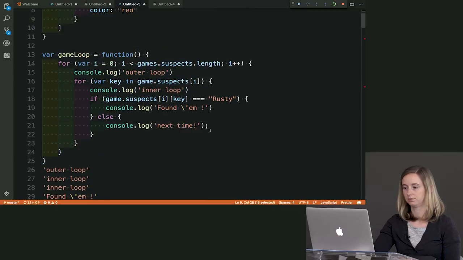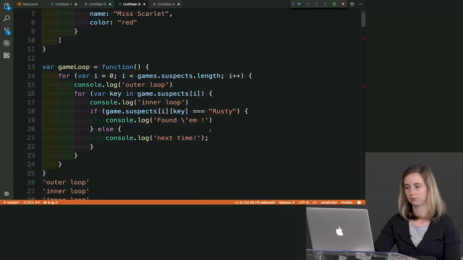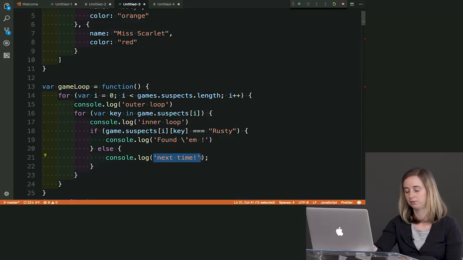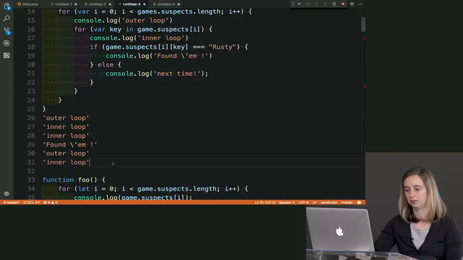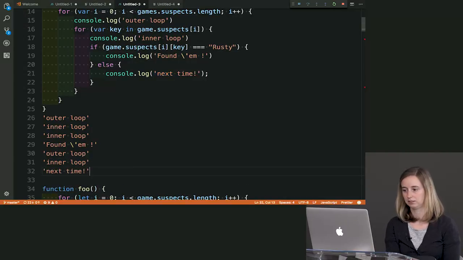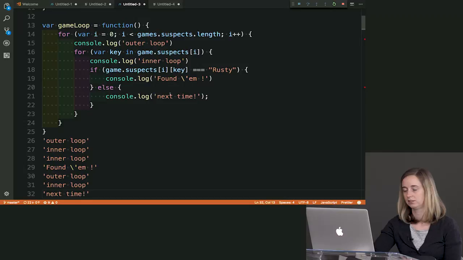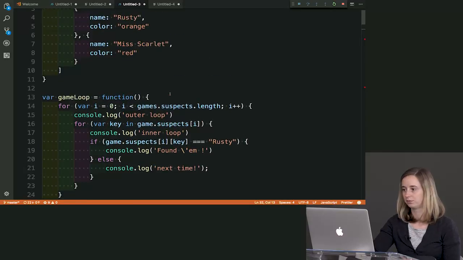Cool. Would it log? So it's just gonna do Rusty again, or is it gonna console log orange? Yeah, it's going to be the next property. So then it'll say next time. Okay. Does that make sense? Because it's not Rusty. Yeah, and that has to be. Cool. You guys see where this is going and how this flows? Okay. Cool.